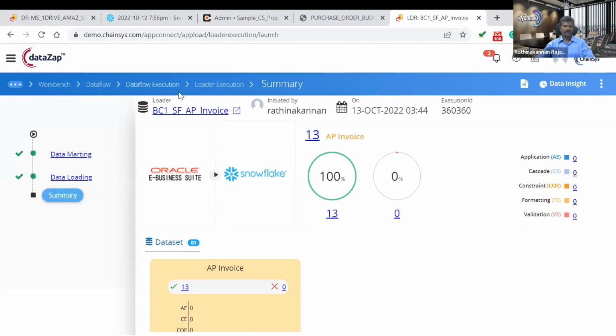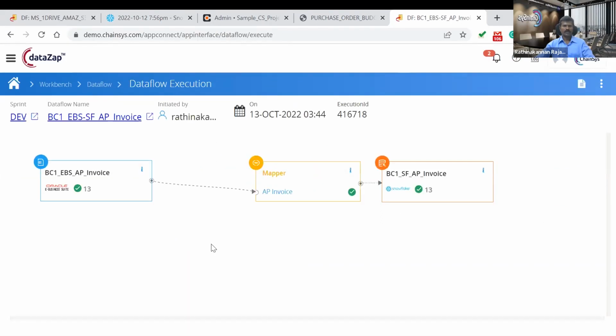Okay, so go back to the data flow execution. Quick recap: we have completed a data ingestion configuration, and we did one simple data ingestion. For that, we saw a connection configuration, one for the source and another for the target, and then we created a data object to extract data from the source, which is on the left side.